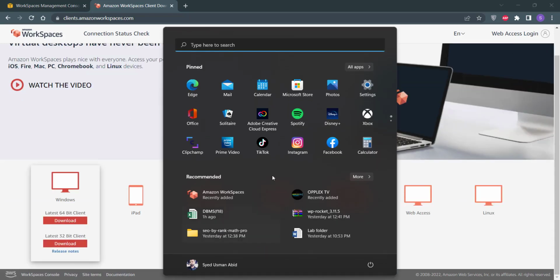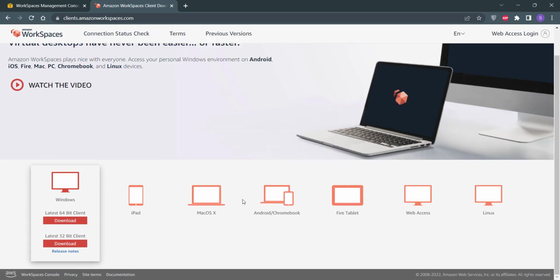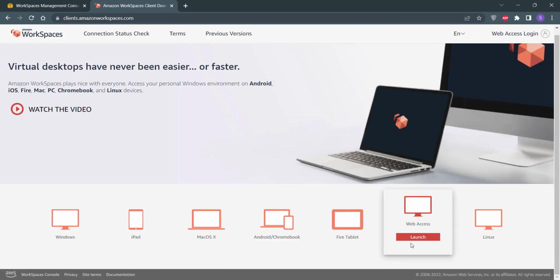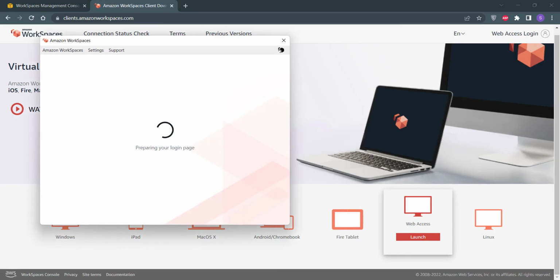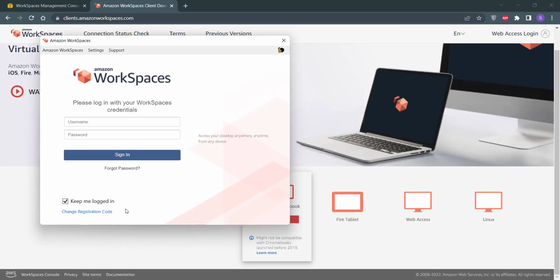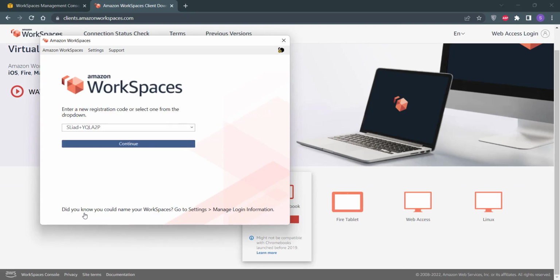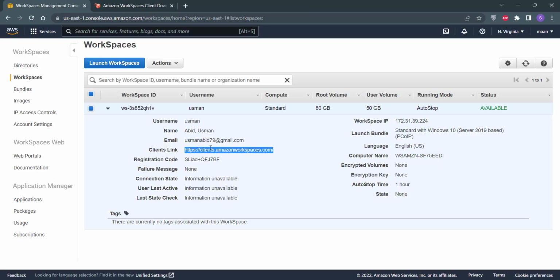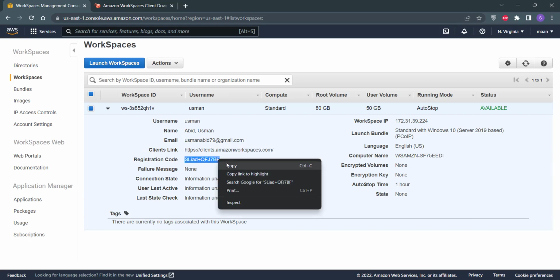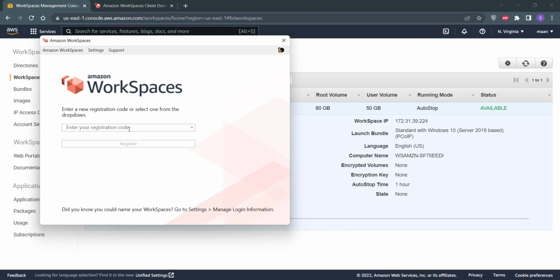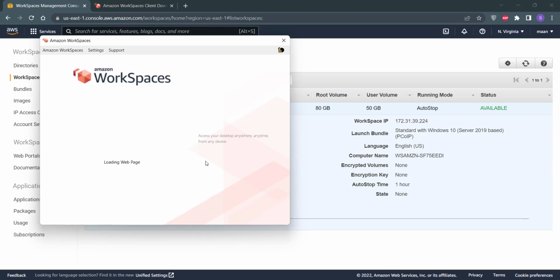Now let me open the client that I have already downloaded for my Windows operating system. To connect to my workspace, first of all I need to link the registration code. I'll copy the registration code from here and paste it in here. Click on the register button.